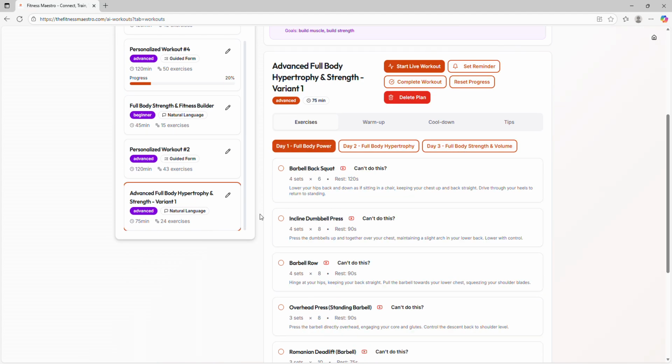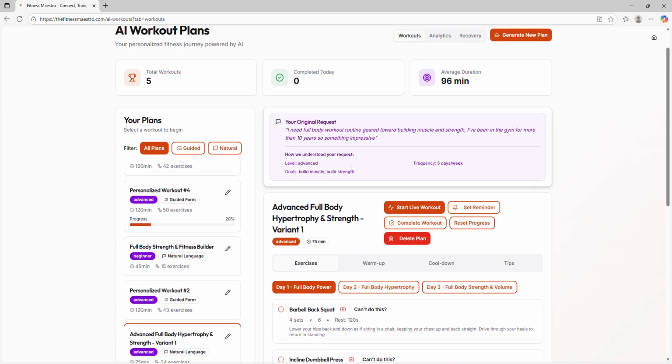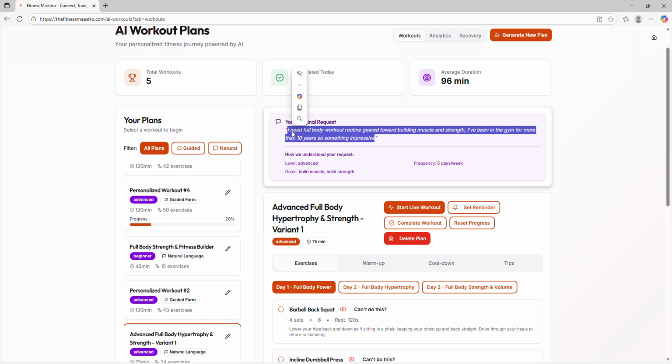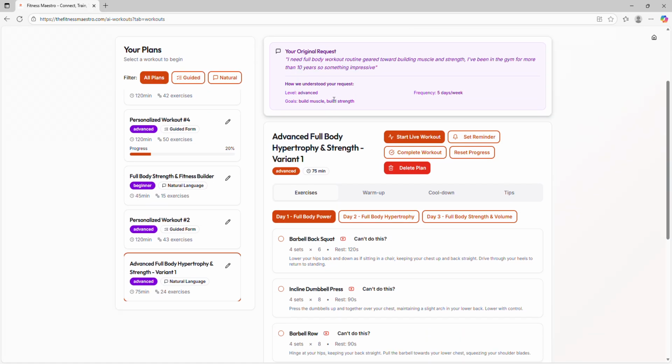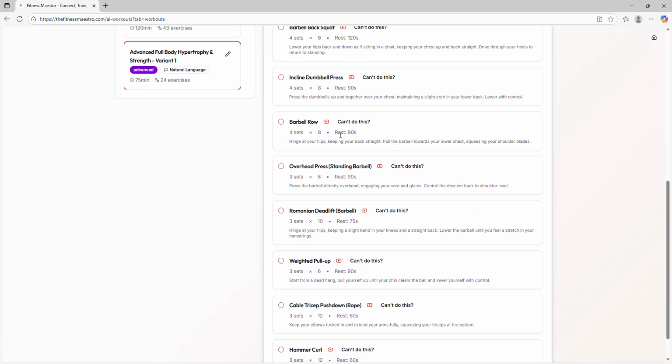So something more sophisticated. This is another natural language generation, but on here I've made specifics. I've mentioned I'm advanced, so I'm looking for something impressive, and I have like 10 years of experience. And as you can see, I was able to get that. And so it created a program for me like this.